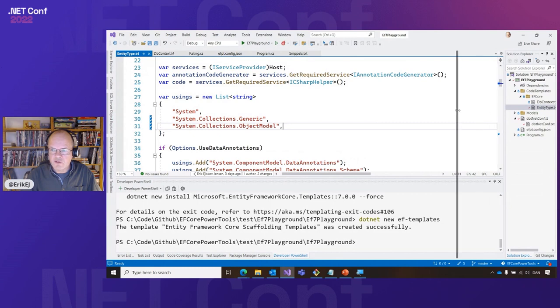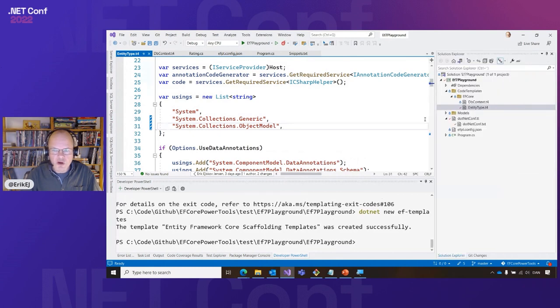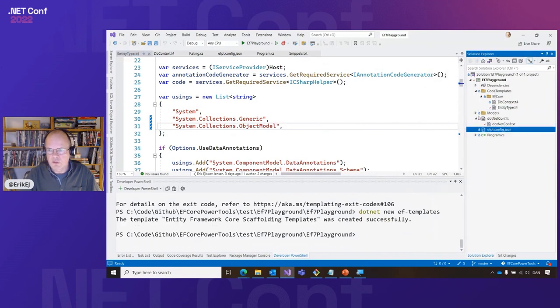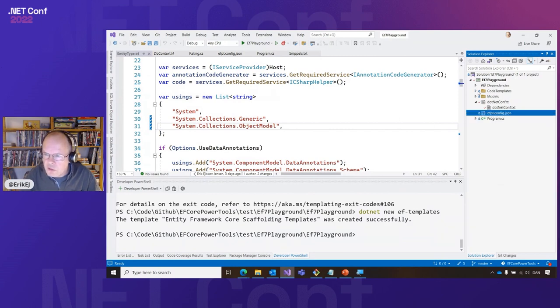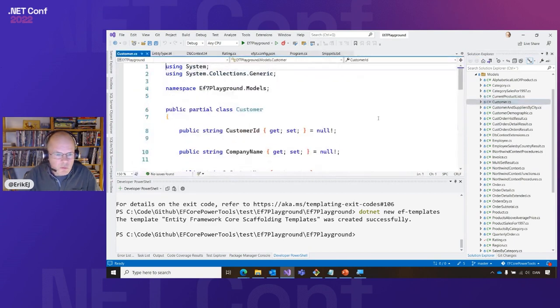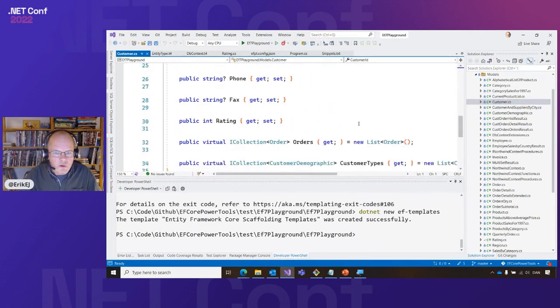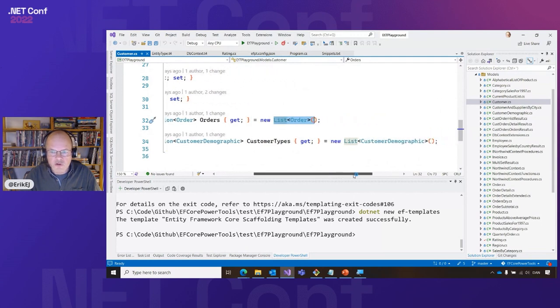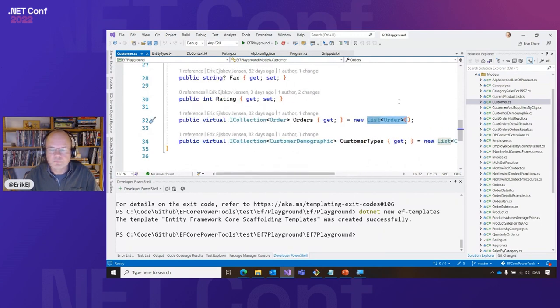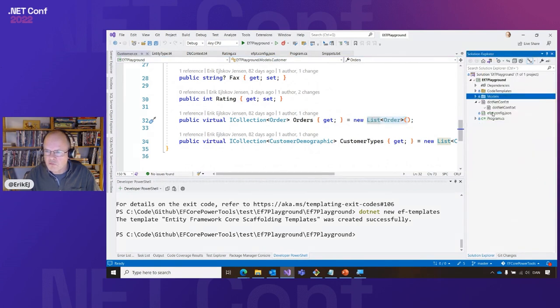So now I save the template. This template doesn't run when I save it. You can see there's no associated file underneath it. It will run when the EF Core tooling runs. So we need to refresh our code generation again. I will right click here and click refresh. So let's just look at the customer class now. You can see it's new List Order at the moment, new List CustomerDemographic. So let's try to refresh the code.